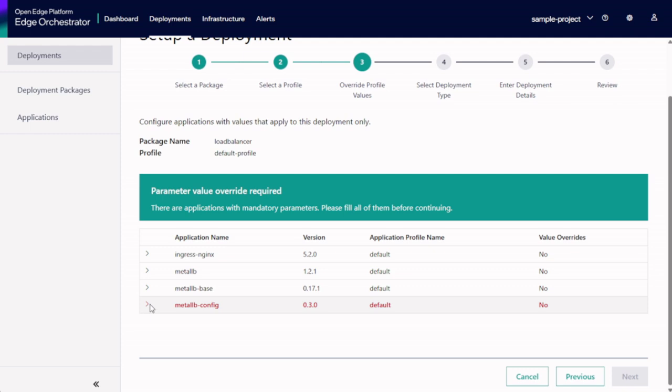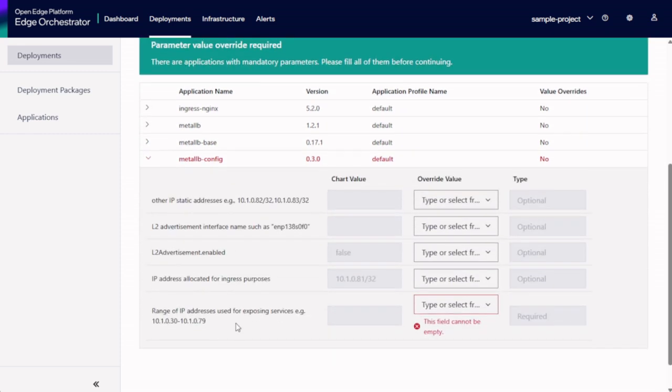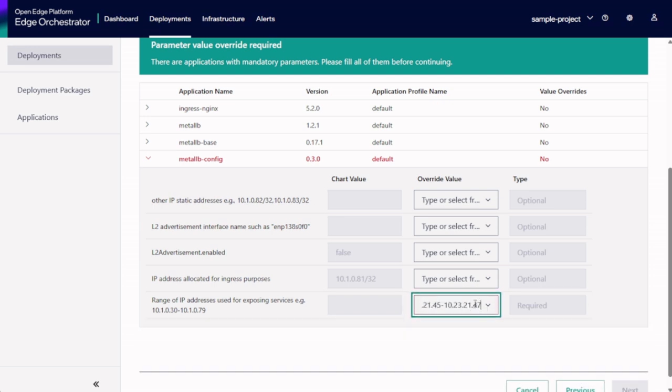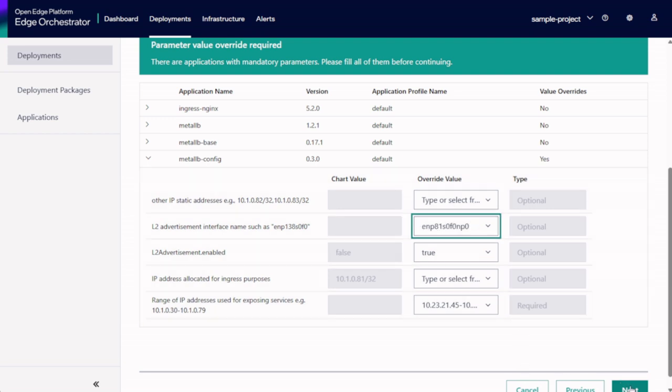I'll hit next, and then I need to go in here, and we need to fill out a couple of parameters. So one thing you need to know when setting up a load balancer is the IP addresses that you're going to expose. So I'll go in here and I'll put those. This happens to be a set of subnets that I am familiar with. Here on my network, I know that subnet is available. We also need to enable these L2 advertisements. I will change this to true. And then I also need to set the address where those advertisements will go out on. So I will set that to this particular Ethernet address. And then I can click next.